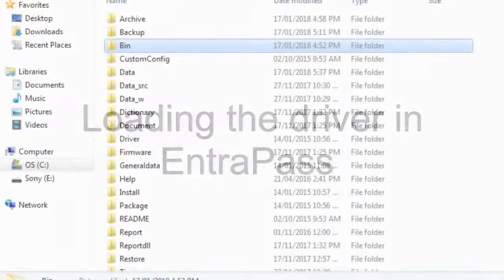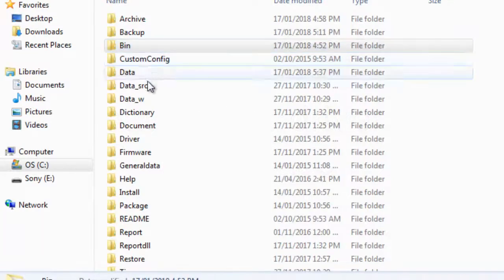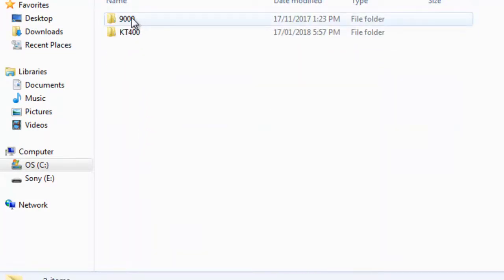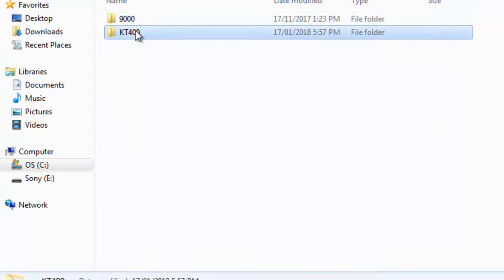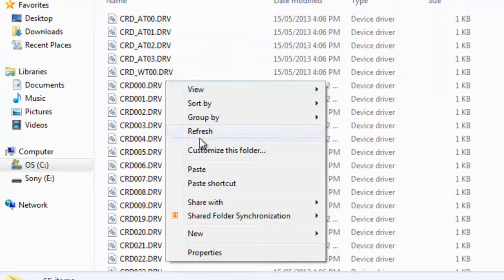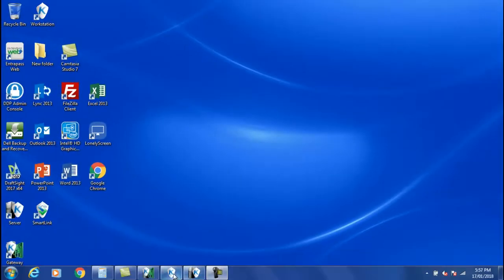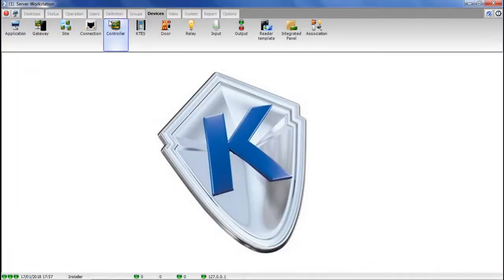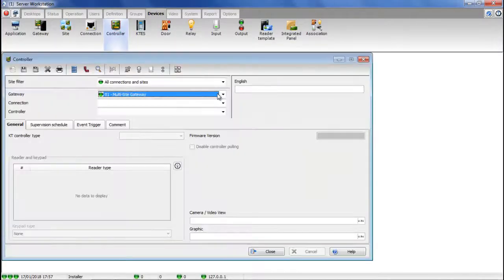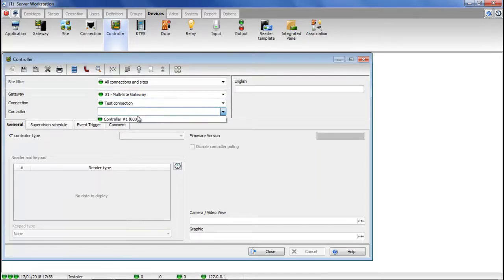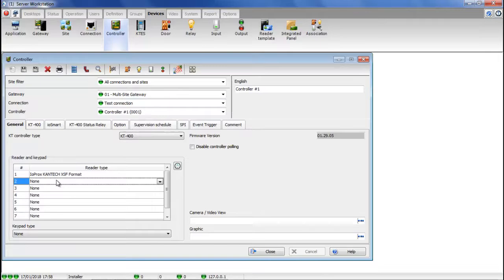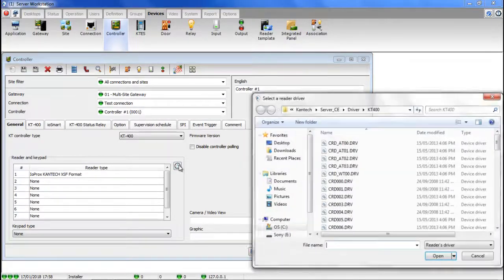The last part is installing the driver in Entrapass. So save the driver either in the 9000 folder for legacy controllers or KT400 for 400 and KT1s. Go to Devices and Controllers. Select your controller. Click on the plus sign on the right of the controller and go select your driver.